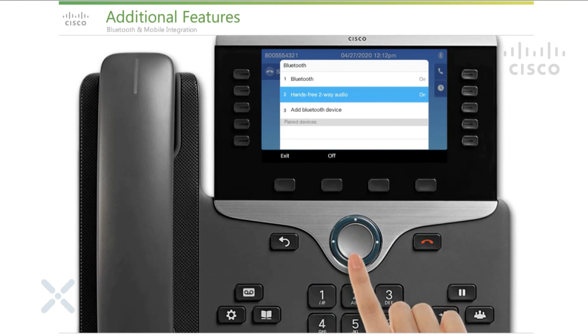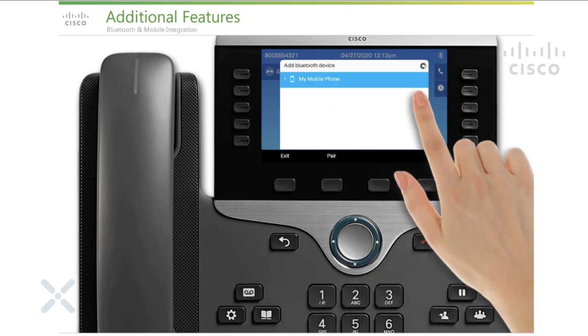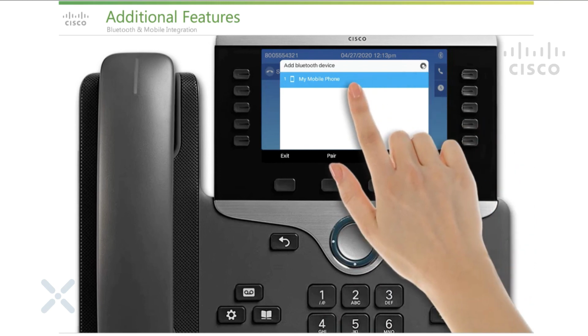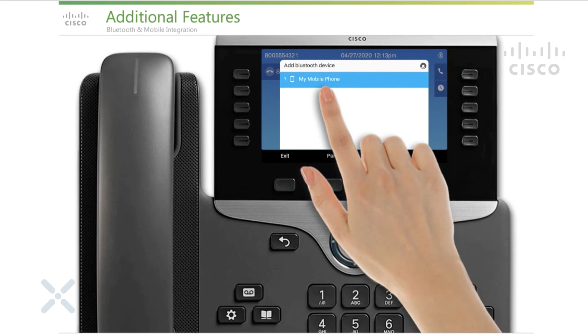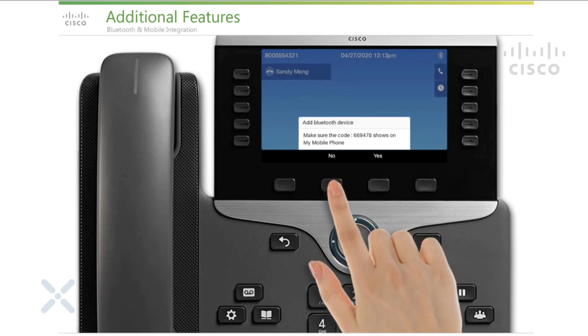Next, select Add Bluetooth Device, and your desk phone begins searching for available devices. At this point, you may need to put your phone or Bluetooth device to pairing mode. Please follow your device's appropriate directions to enable pairing. When your device appears in the list, select it and press the Pair soft key.